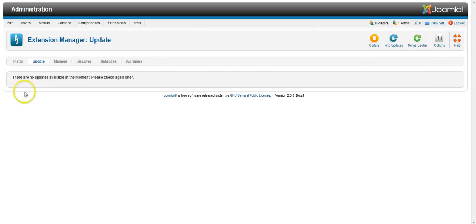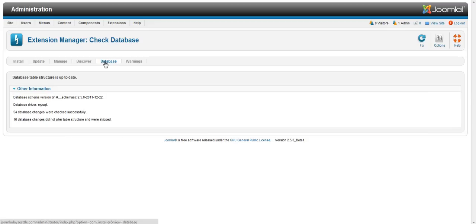Joomla is up to date. No updates at this moment. Click on find updates. Nothing to find. Very cool. Database, what's that? Oh, that's neat. It's got a database checker. Very cool.